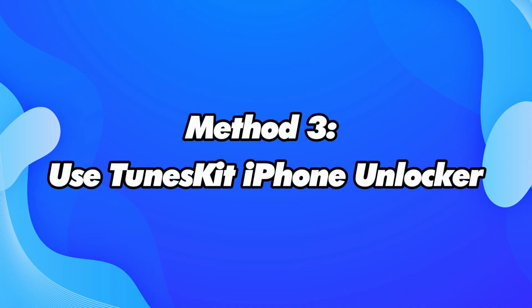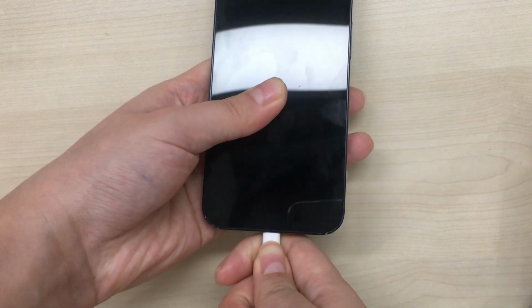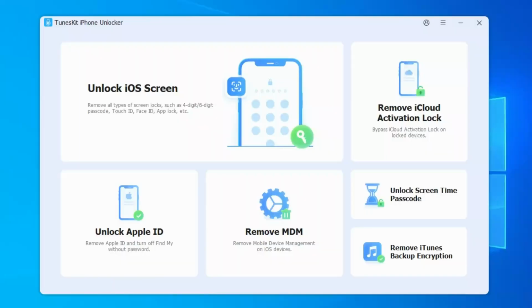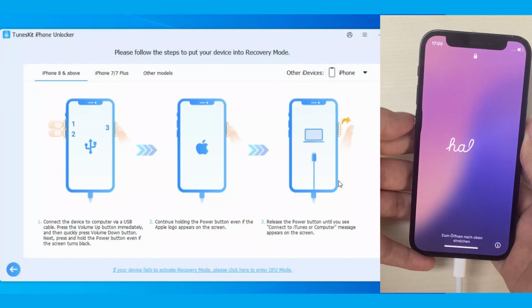Method 3. Use TunesKit iPhone Unlocker. As a professional iOS unlock software, TunesKit iPhone Unlocker is a reliable option. Download and install TunesKit iPhone Unlocker. Connect your iPhone to the computer. Open TunesKit iPhone Unlocker and choose Unlock iOS Screen. Click Start and put your iPhone into recovery mode according to the guide.